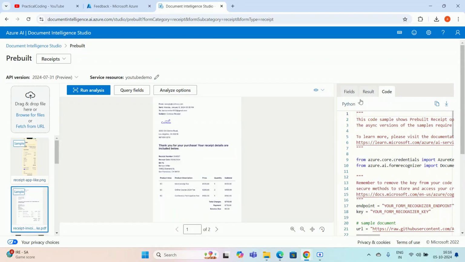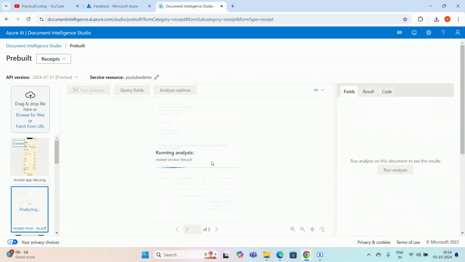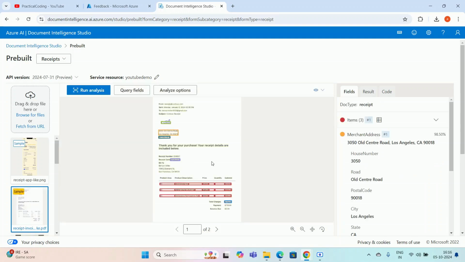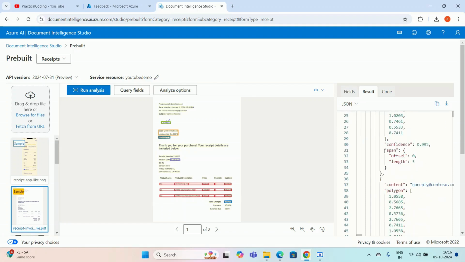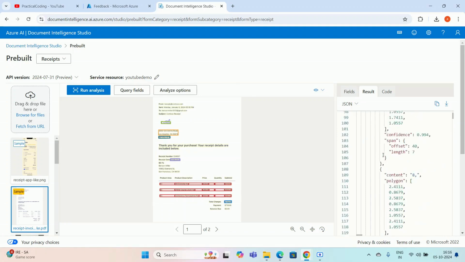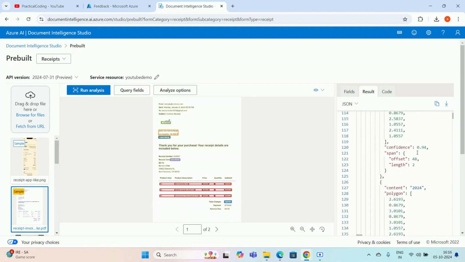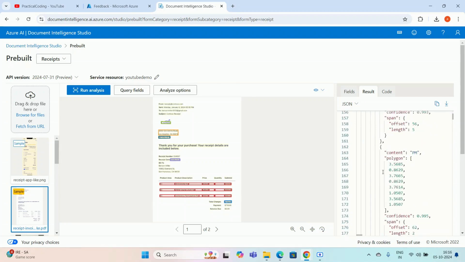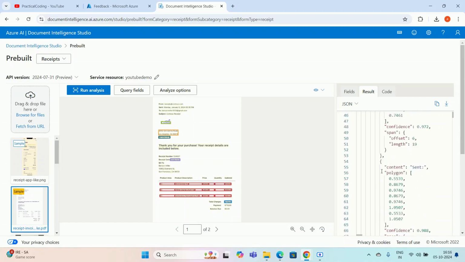For this sample also, I think it's possible. I'm running analysis and we'll get a similar thing. It will take a few seconds. Basically the idea is the same: it is extracting all the details from this document in text format. If you are getting the result, try to get it in JSON data. There you'll get all the things with confidence score, offset and so many other things they are providing. You can go through it and explore the documentation as well.